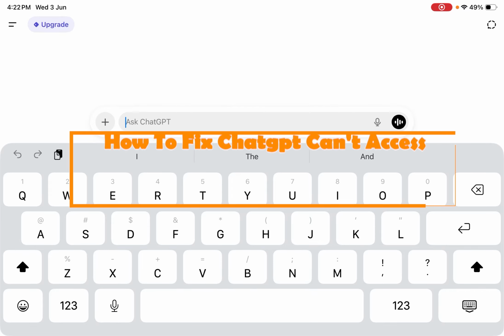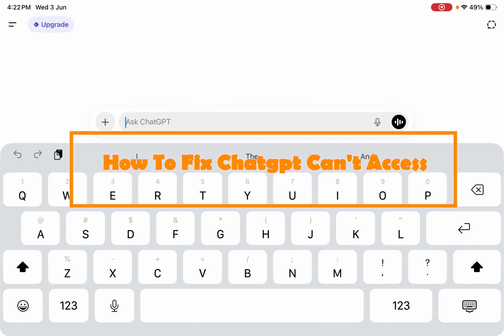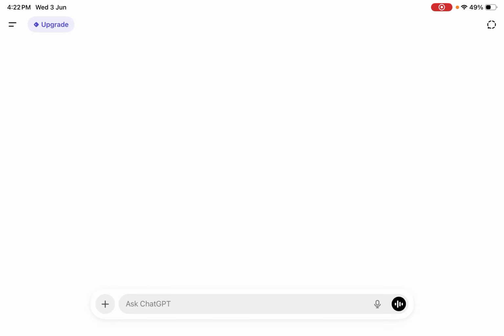Let me show you how you guys can fix ChatGPT can't access. Now, the reason you're going to get this error is because if you're asking ChatGPT to access data which it does not have access to, it's going to show you this error. In that case, you either have to provide the API key or basically access to the data of whatever thing you're asking for, and then it's going to read the data and provide you that info.